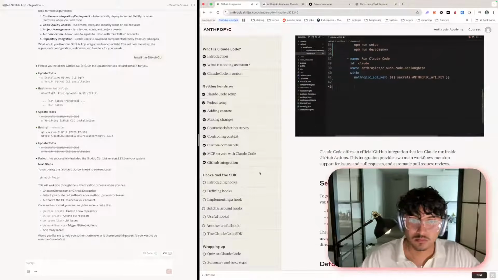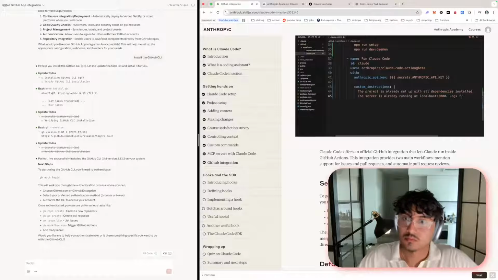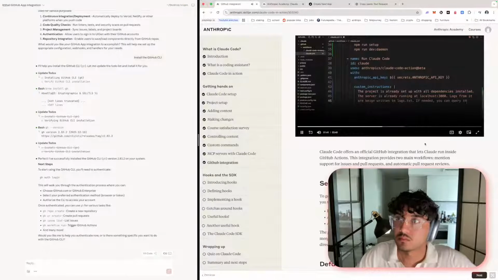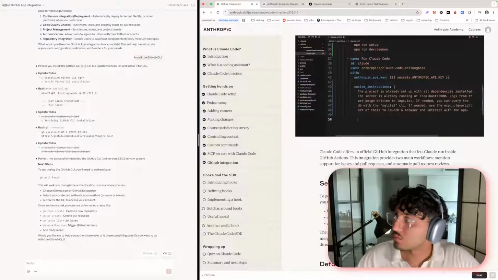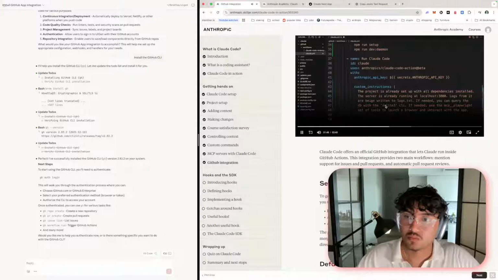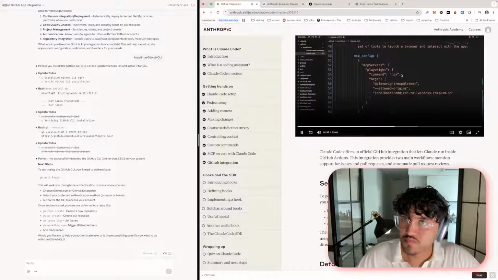Then I'm going to update the Claude Code configuration. I'll add in some custom instructions. These are passed directly to Claude, and they allow us to provide some additional directions or context. In this case, I'll tell Claude that the development server is already running, and that it can use the Playwright MCP server to access the app in the browser if needed. Then I will add in some configuration to set up the Playwright MCP server itself.